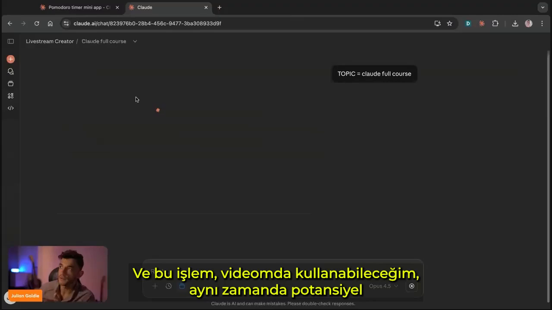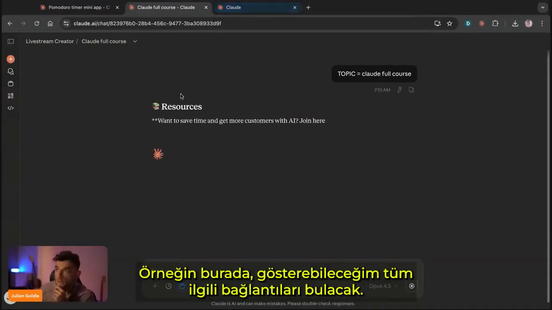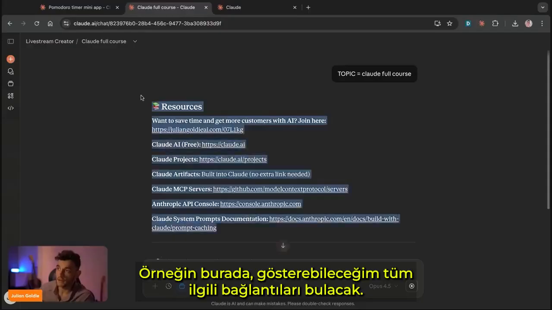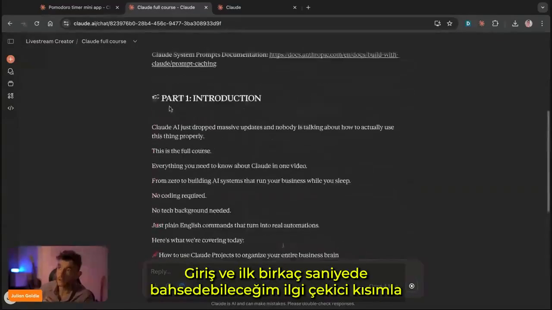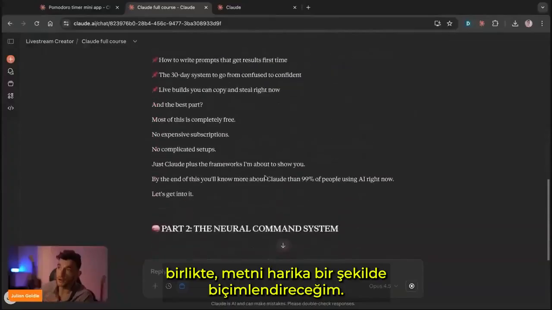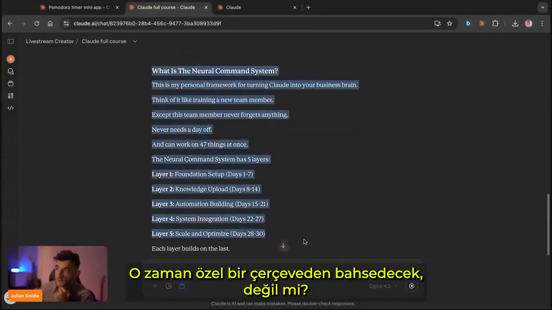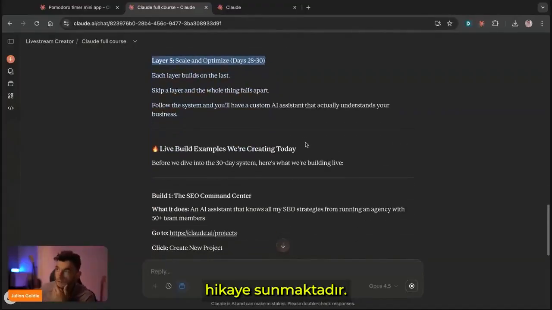And what that's actually going to do from here is generate the live stream notes for my video that I can use on the video, but also I can give away as a lead magnet. So for example, here it's going to find all the relevant links that I can show, so I don't have to research those. It's going to format it beautifully with the introduction and the hook of what I can talk about in the first few seconds. Then it's going to talk about a custom framework, right? So it uses a Russell Brunson style webinar format, which is a hook story offer.